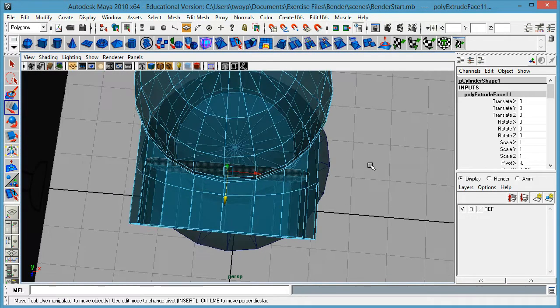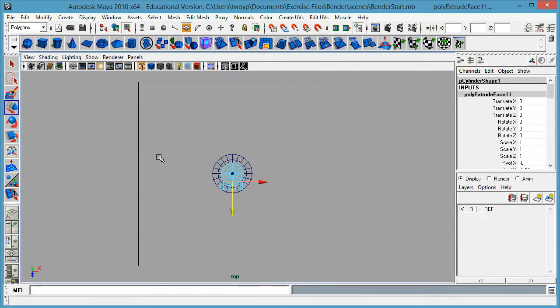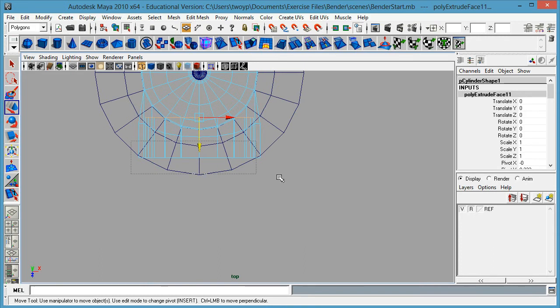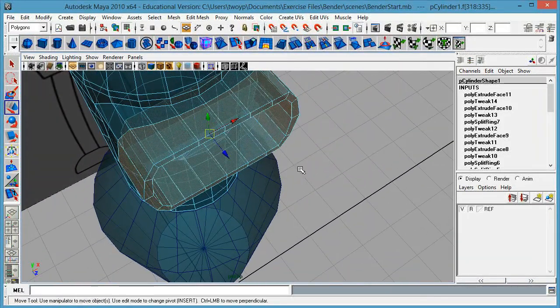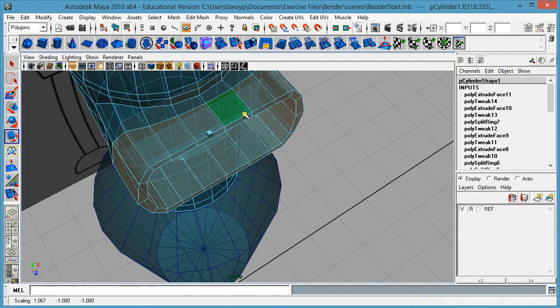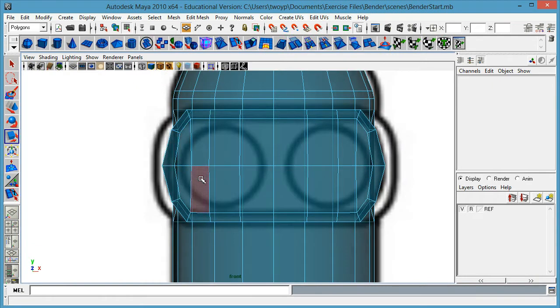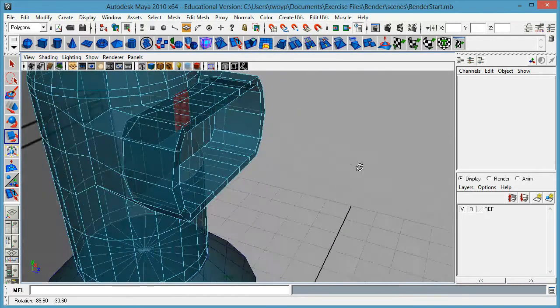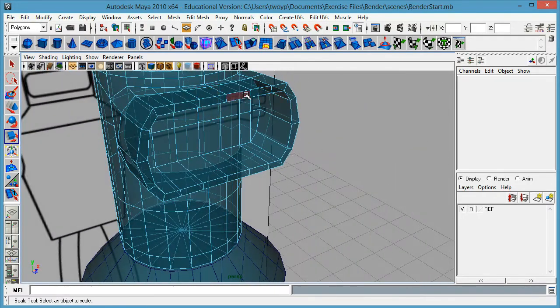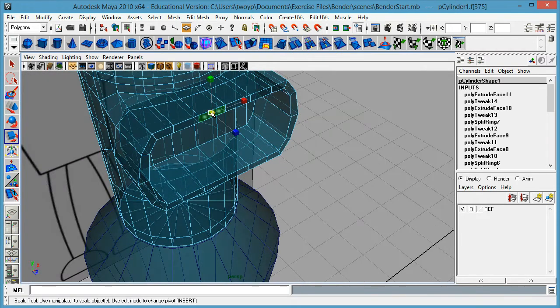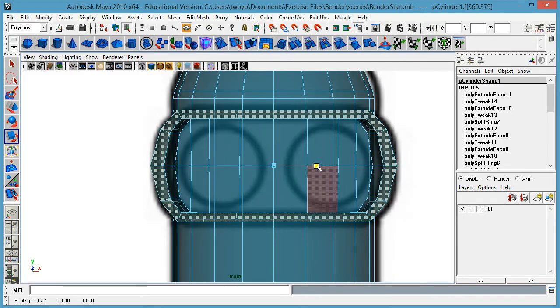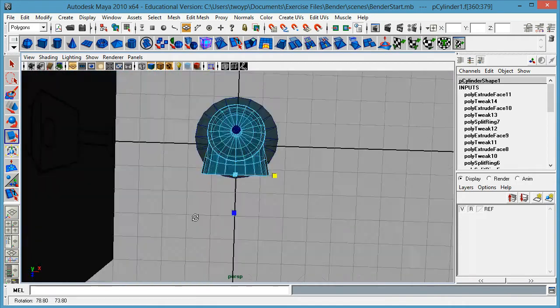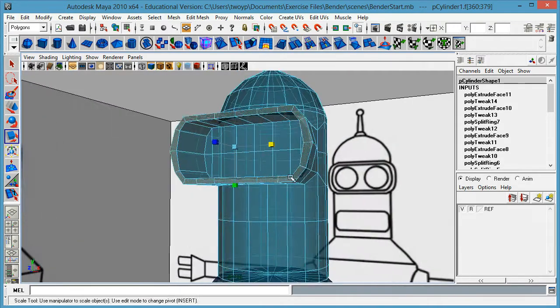So let's see if we can take the faces here on the top panel. I'm going to select these faces here. And let's see if we can scale them out a little bit. Okay, so now I'm going to actually, let's select this face here, double click on the face next to it, press R, and scale this out. There we go. All right.